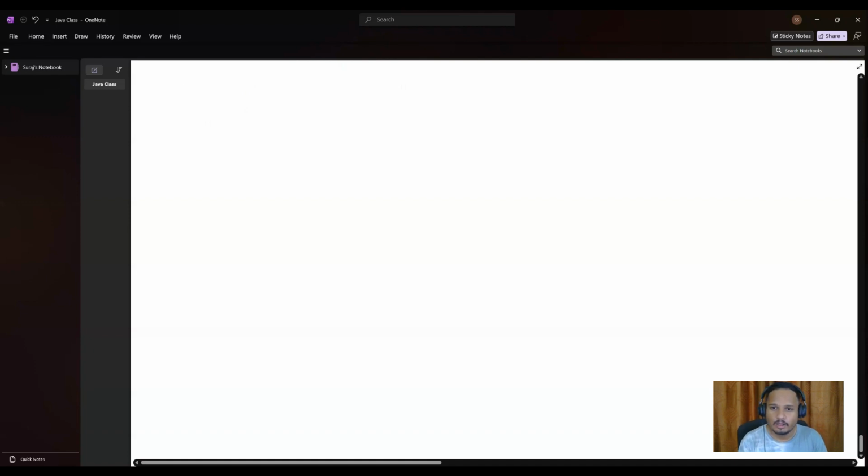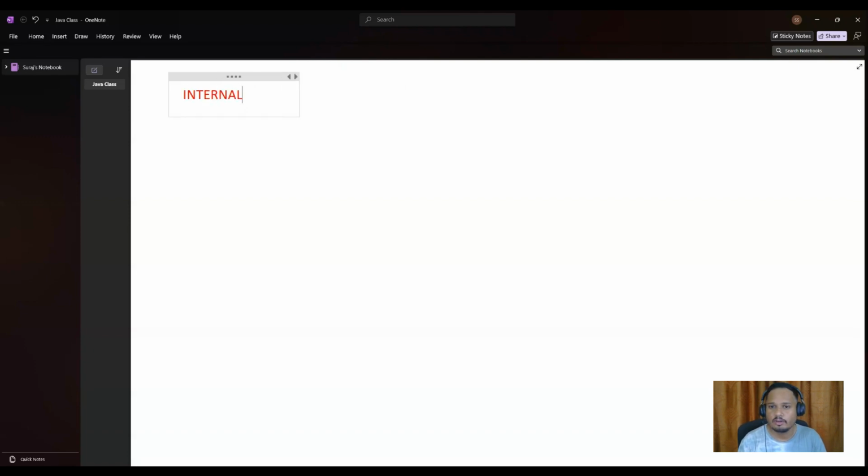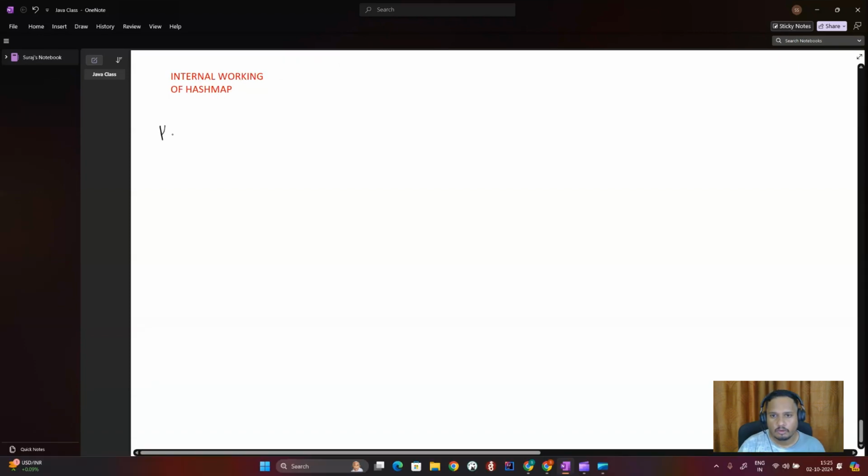Today we are going to look at one of the most asked questions in Java interviews, and that is the internal working of HashMap. So we use HashMap when we have to store a key and value pair, and we want this key to be unique.